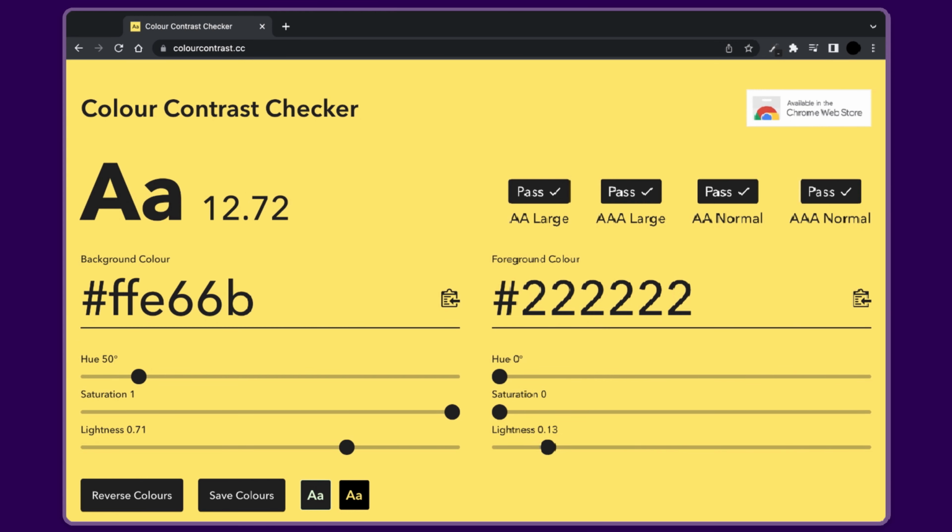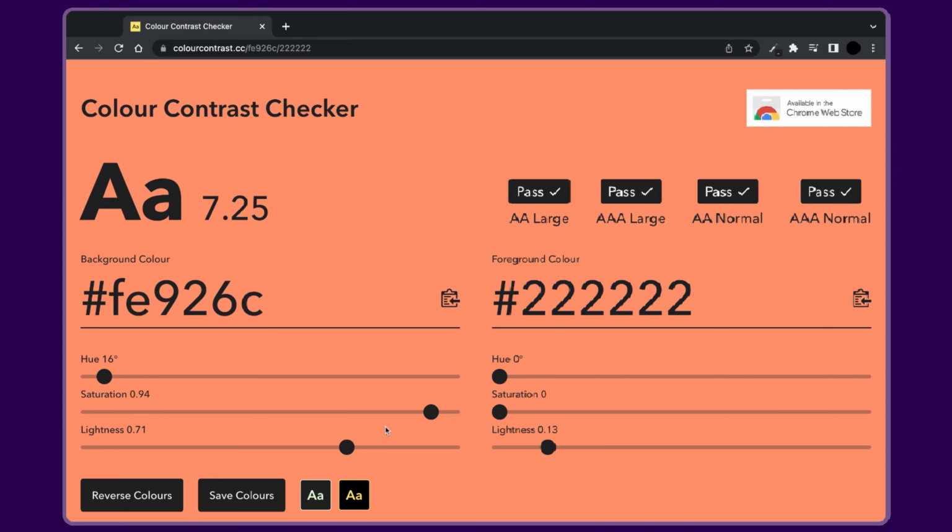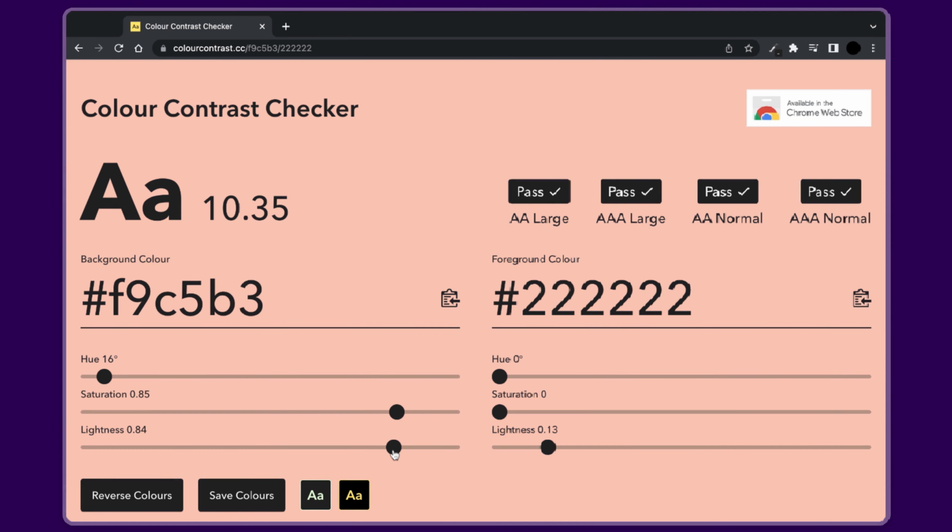The third and last tool I'd like to talk about is Color Contrast Checker. You can find it at colorcontrast.cc. Here we can manually add color codes for the background and the foreground color, or we can also play around with the hue, saturation, or lightness levels. And on the upper left side of the page, we'll see the contrast ratio, which in this case is 10.35.